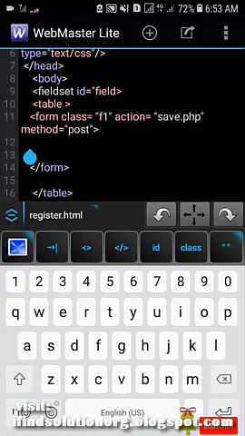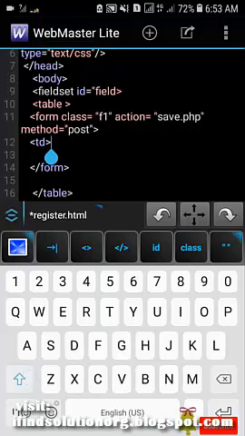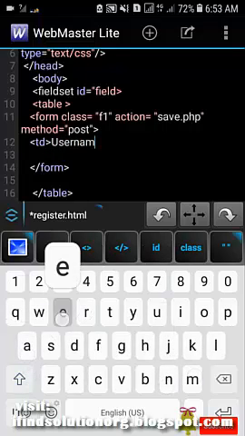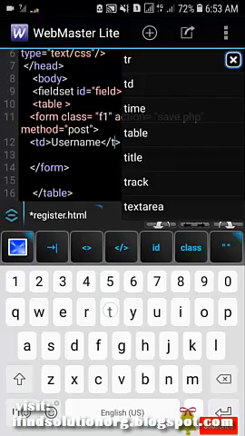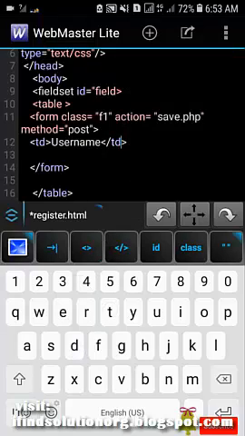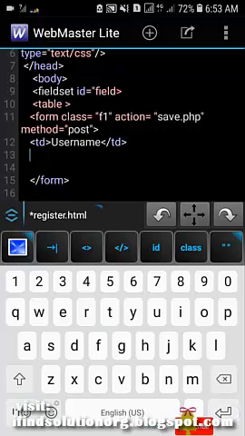So let us add some table data. We need to put table data, and we need to put a label, username. We need to close the table data. Okay. Now in the next row.